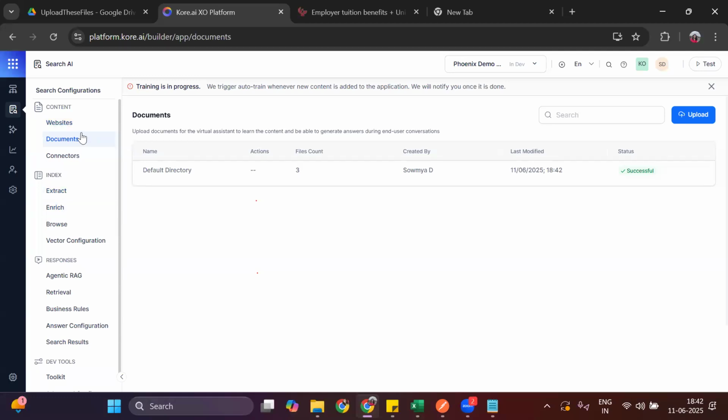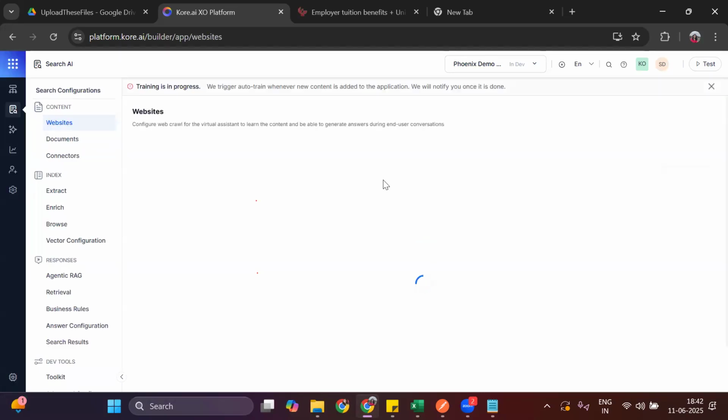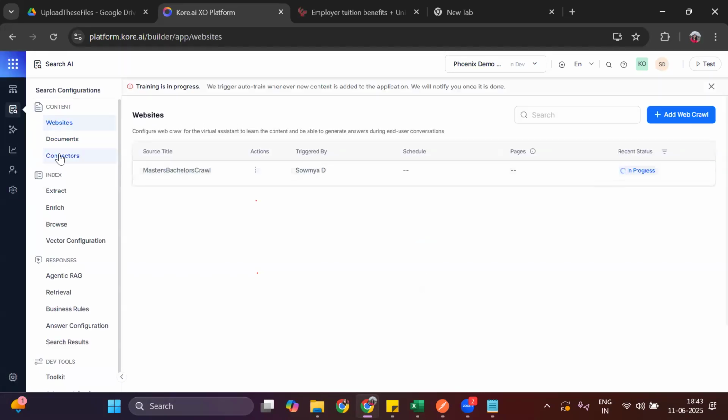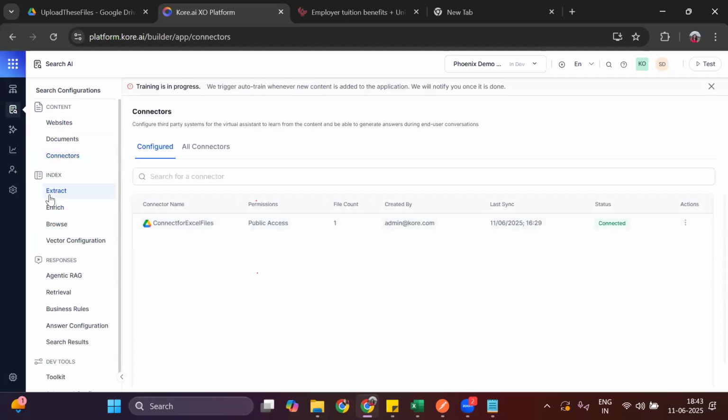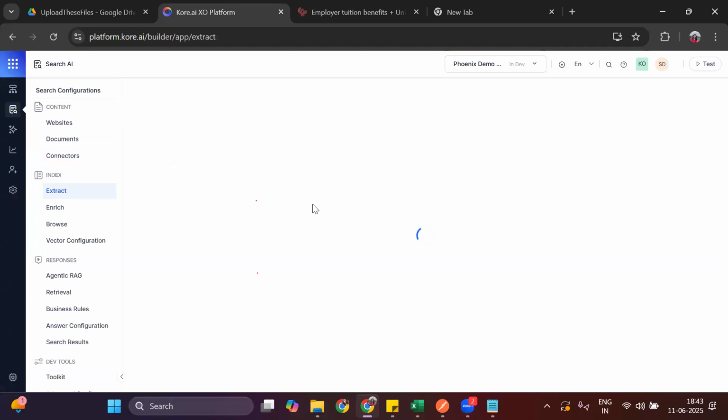Okay. So we have two documents in this, and we have initiated a website web crawl, so that would complete in a while. And we have the Excel file within the connectors, right? So let me show you the extraction strategies I have created.